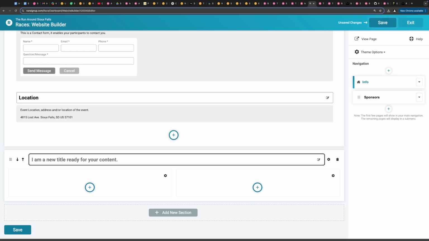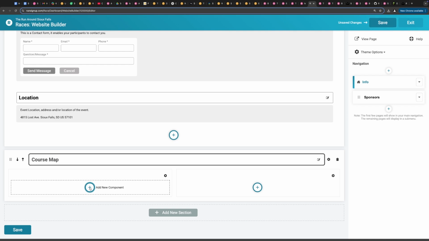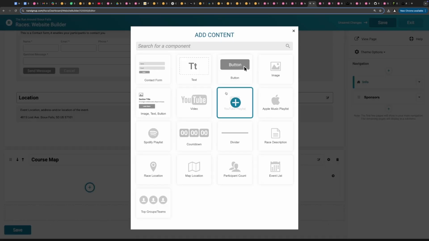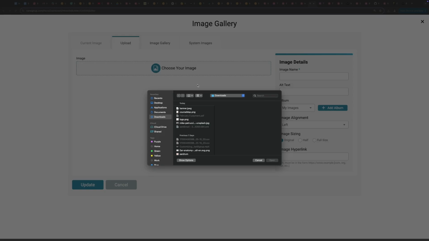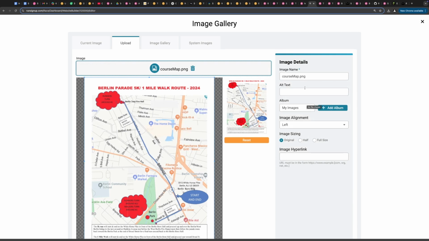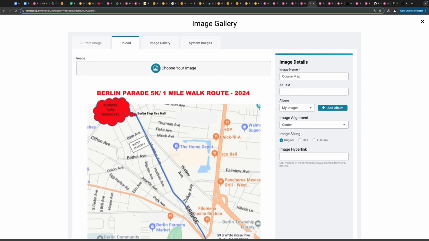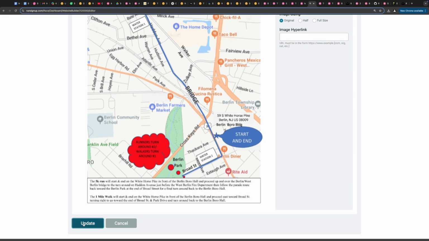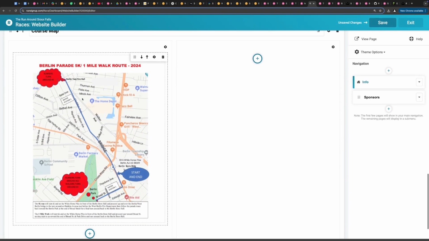So let's name this particular section course map. And what we're going to do is on the left-hand side, we're going to add a new component and we're going to do just an image. So we're going to upload just the image of the course map on the left-hand side here. So what you'll want to do is choose your image. We've got our course map saved in our computer. And if you want, you can rename the image name. And we'll also center align the image within the section. We'll click Done Editing and then simply select Update. And now we've got the course map uploaded onto the left side of this particular section.